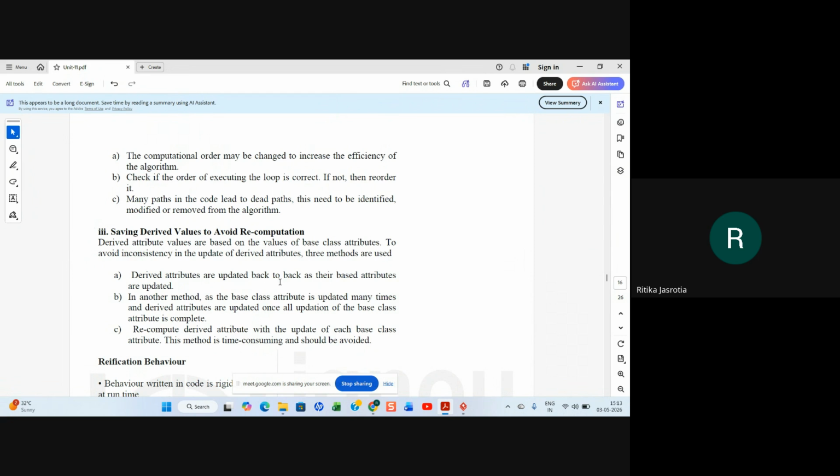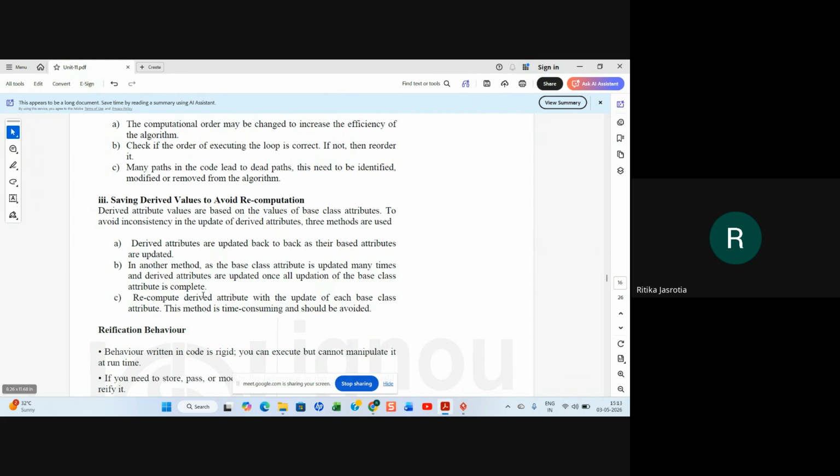Derived attributes are updated back to back as their base attributes are updated. In another method, the base class attribute is updated many times and the derived attributes are updated once, after all updates of the base class attribute are complete. The third is to recompute the derived attribute with the update of each base class attribute. This method is time consuming and should be avoided. So the derived attributes updated back to back based on their base attributes is a good method.